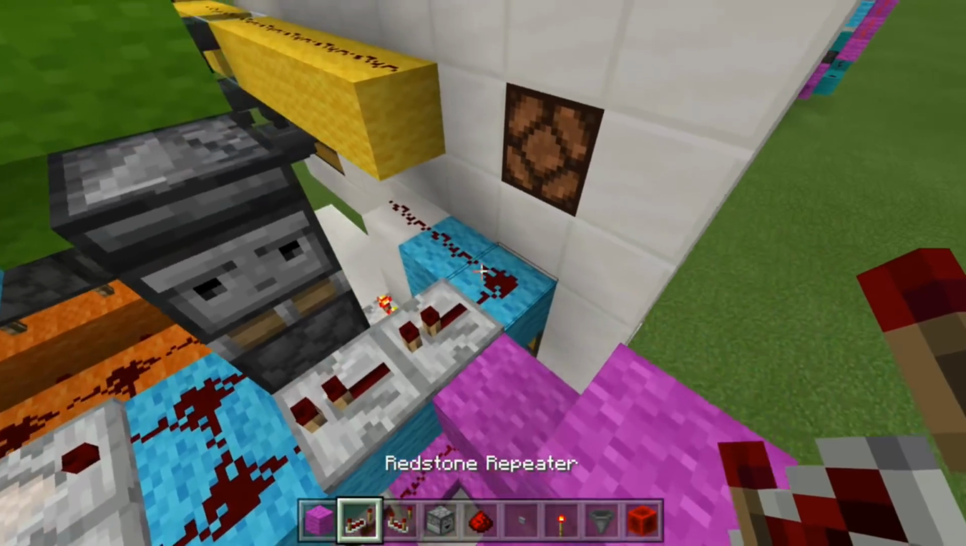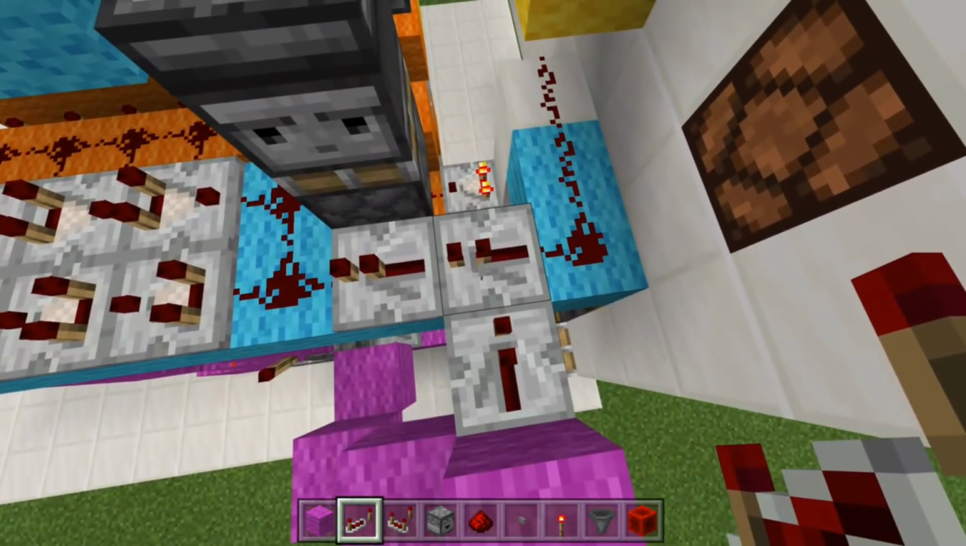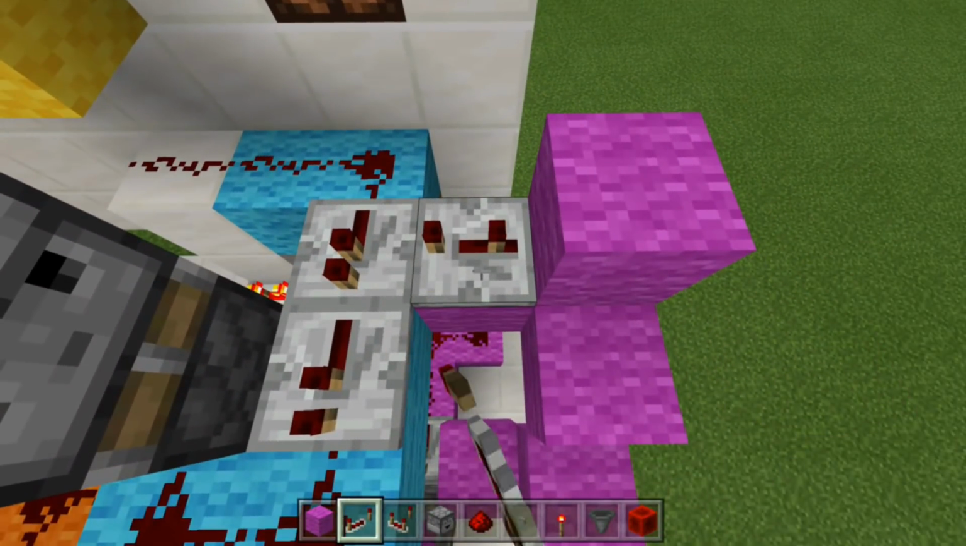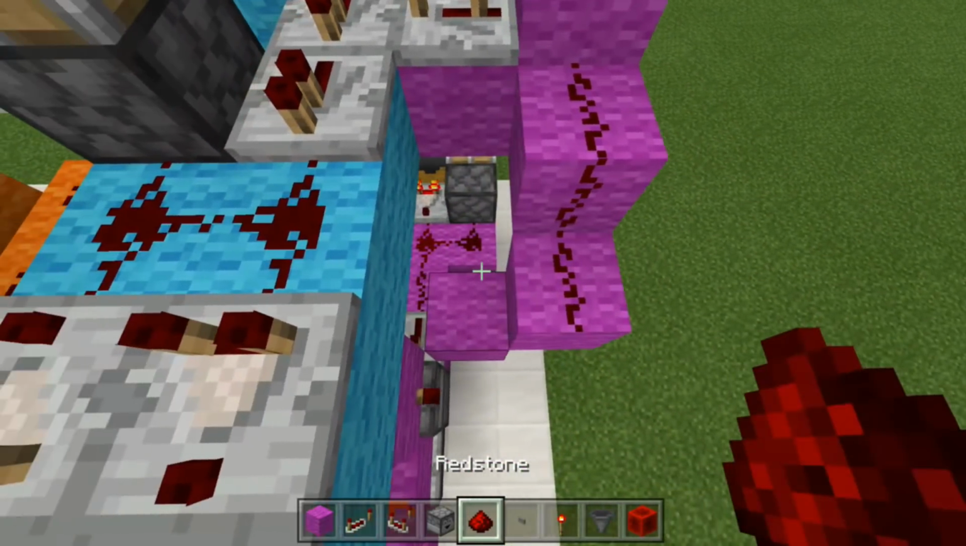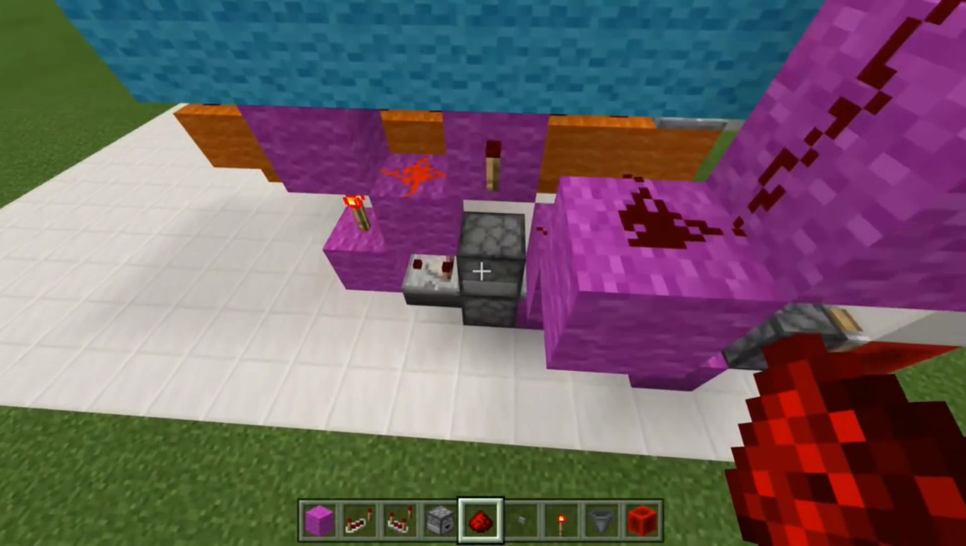Go ahead and grab your repeater, run that repeater into the side of the back repeater there, and set this to 3 ticks. Redstone dust on these blocks. And there we go, this circuit is all wired up.